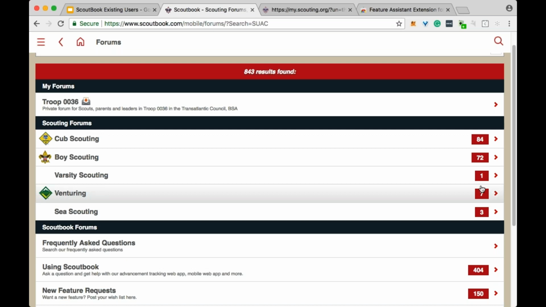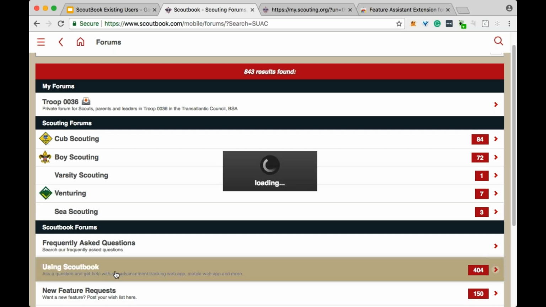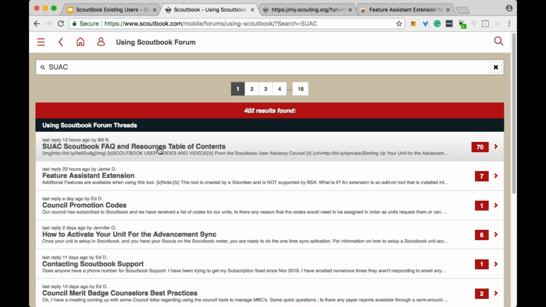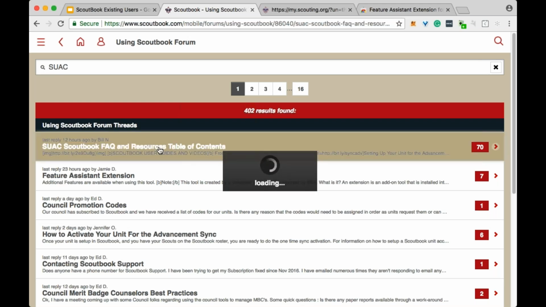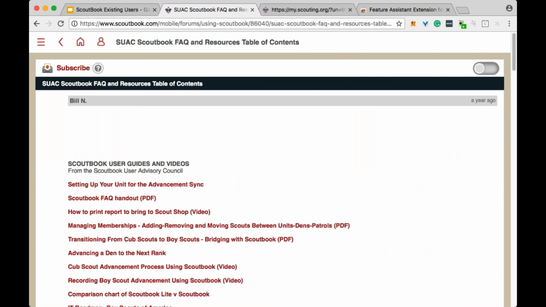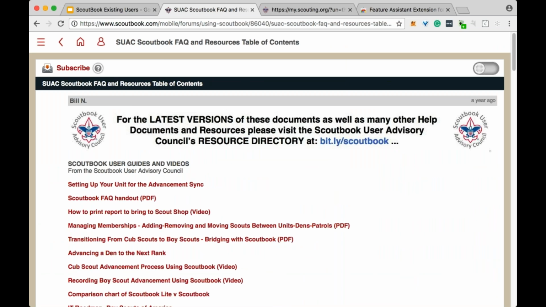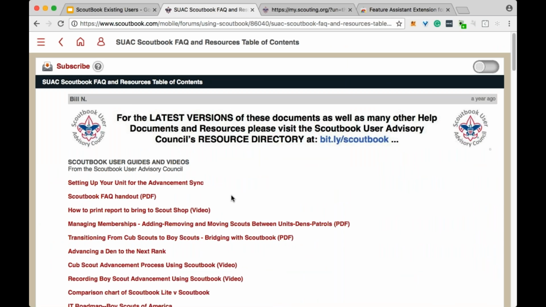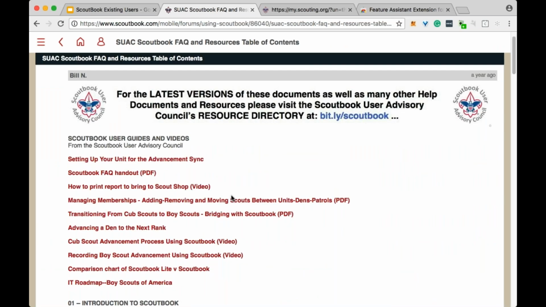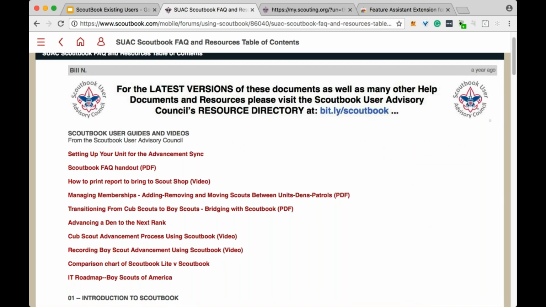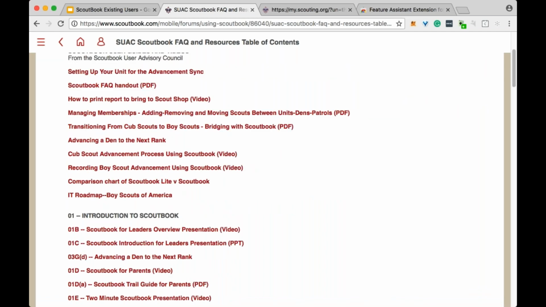Now, there's probably a lot of references to these guys, but the one you want is right in here, using Scoutbook. It's probably going to be one of our first results, and look, there you go. SUAC, Scoutbook, Frequently Asked Questions, and Resources Table of Contents. So anything you can think you need to do in Scoutbook, there's a guide for it. This is for 98% of your frequently asked questions.